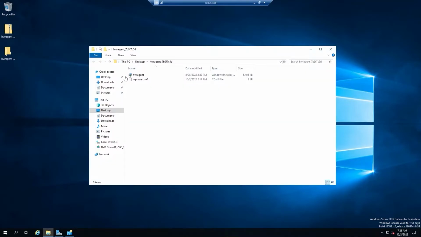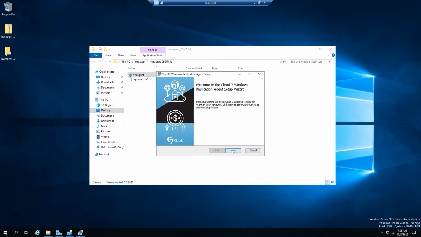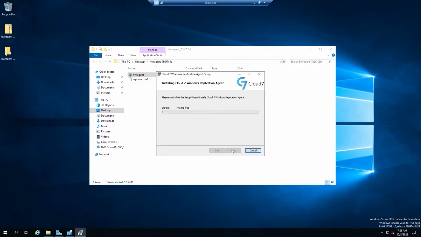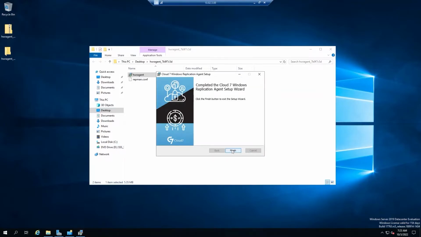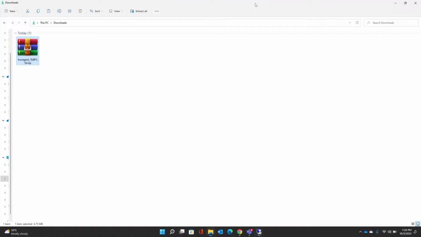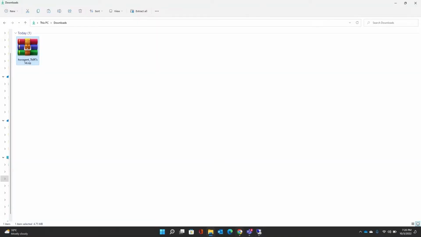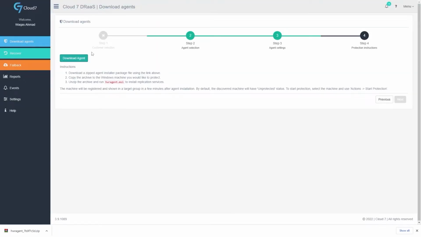So the entire process is pretty simple. I mean, you just have to install it by clicking on it, and in mere few clicks, we are good to go. So here we have the agent deployed and it's simple. Now let's just look back how the machine will appear within the portal.